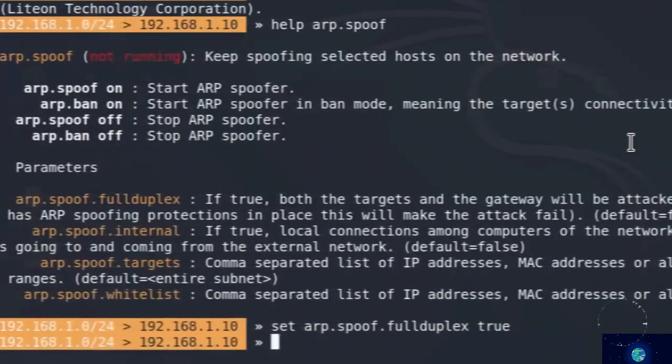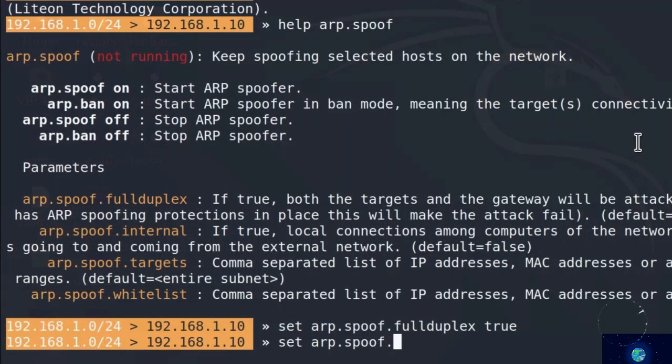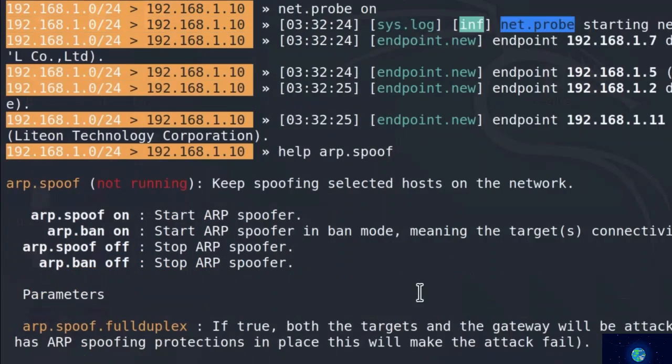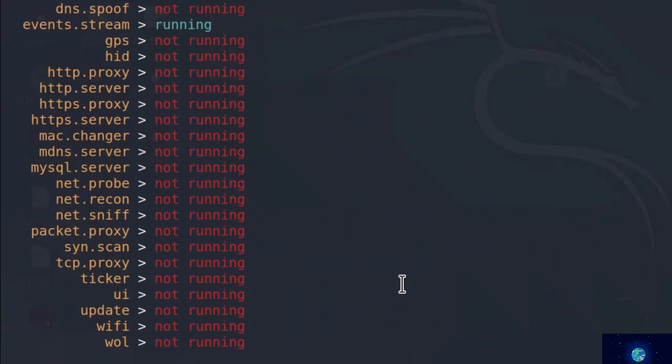And then I'm going to set arp.spoof.targets to be equal to that IP address. Just like this. Once I do this, I want to start sniffing for the network connections. And we can do that if I go up here. We can see that there is a module called net.sniff.